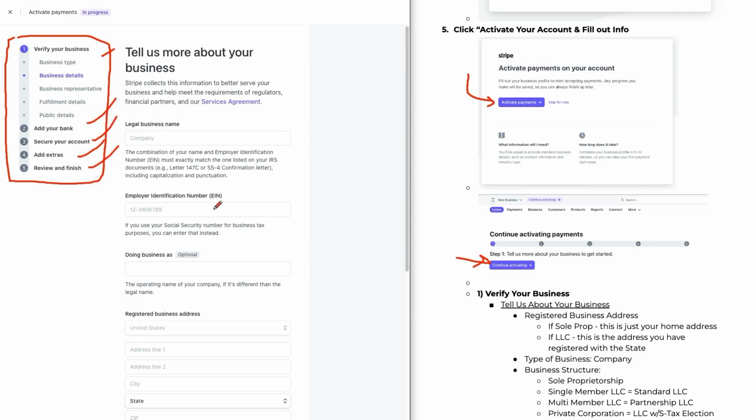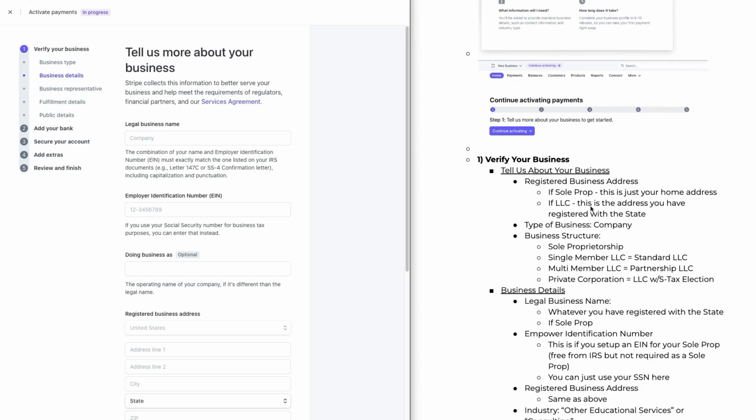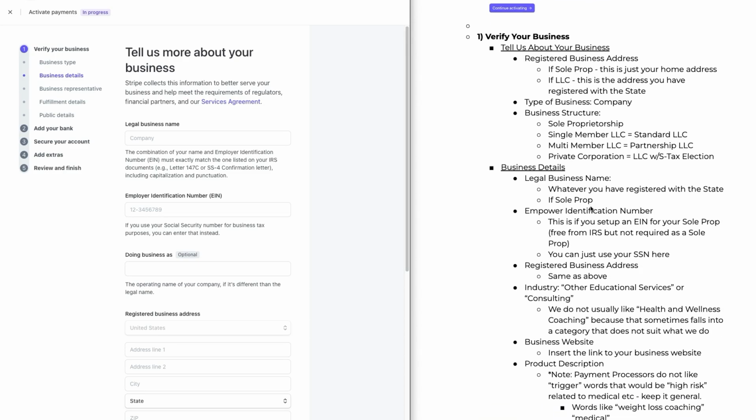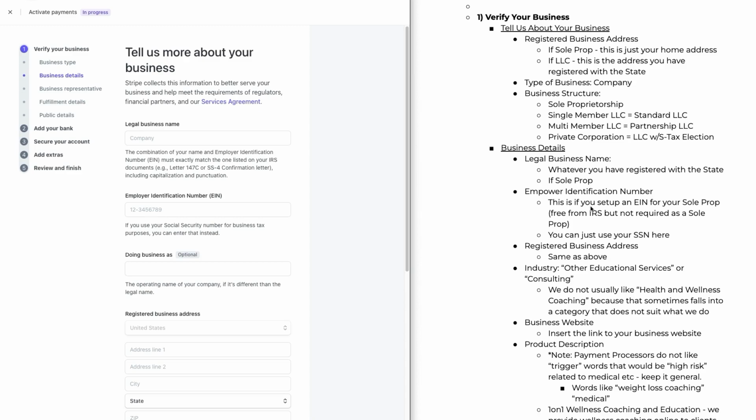I'm going to walk you through this step by step and really over deliver for you so that you don't get stuck. Okay, so what are the steps for this? Number one on here, you're going to verify your business. The reason why they ask these questions is because there is legality around this. Not everybody and their grandma can just process payments. So you got to verify your business.